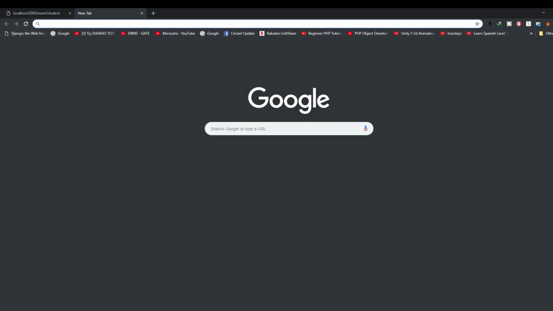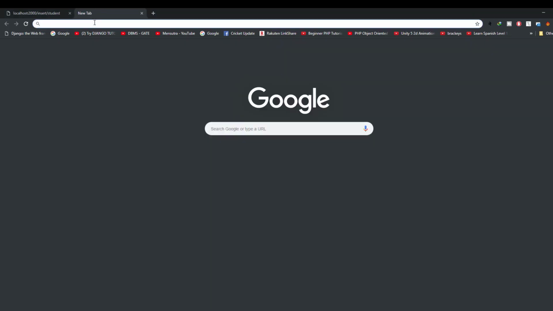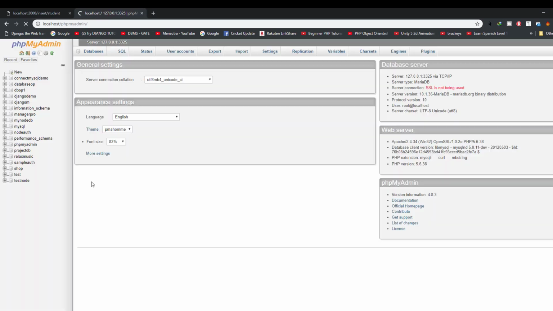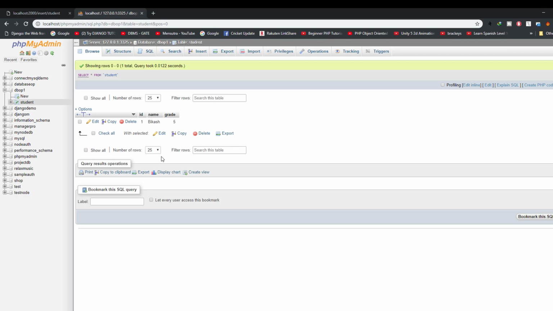To check if this student is inserted or not, let me show you the MySQL dashboard. Let me make sure that Apache is running. You can access the MySQL admin page by using phpmyadmin. The database name is dbop1, and you can see your database is created here. Inside that we also have the table. Here we also have a student named Vikas with the grade of 5 and ID 1. This is how we insert data into the MySQL database using Node.js.